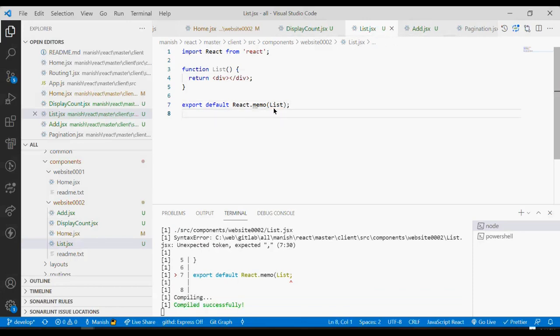Okay, everywhere we will call this memo, so that it should cache and it should not call the component unless the props are changed. Okay, is that clear? Shall we go further?